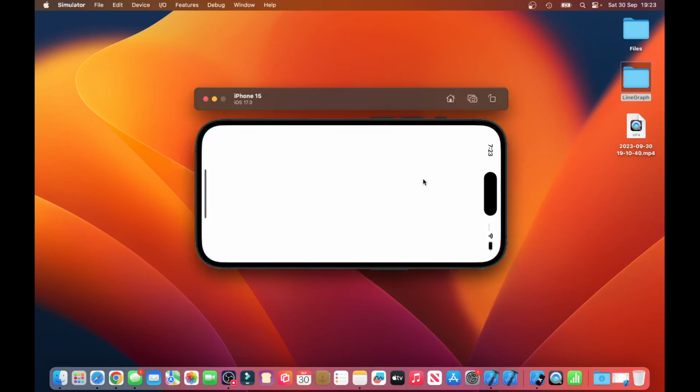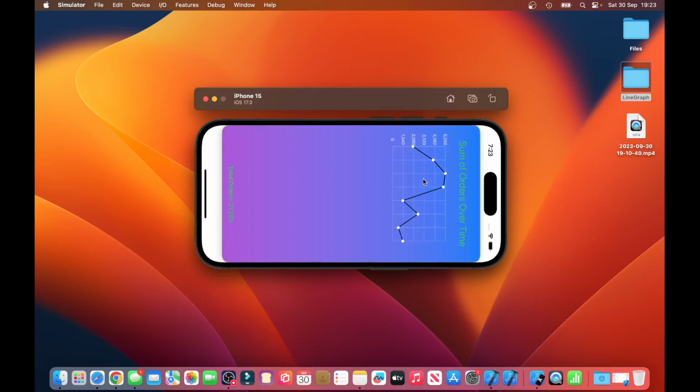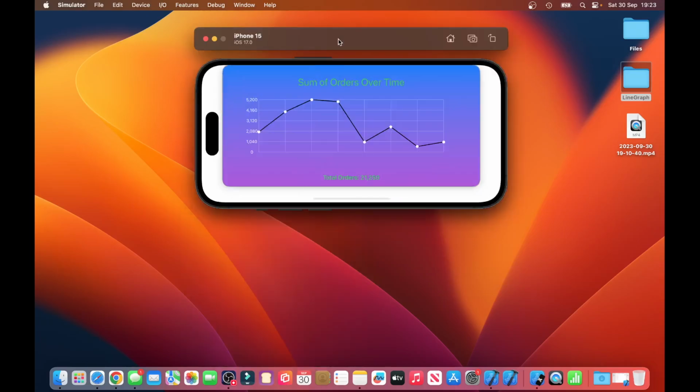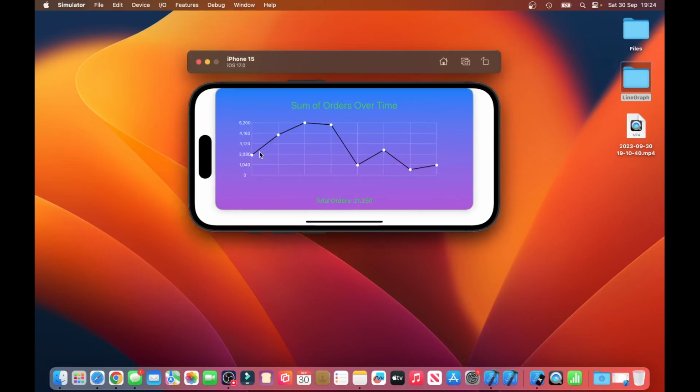In this tutorial, we will create a line graph to show the product purchases over time. The graph is populated using JSON data, and here is the graph as displayed on the screen. It has data points. Clicking on a data point shows the price that relates to that data point.